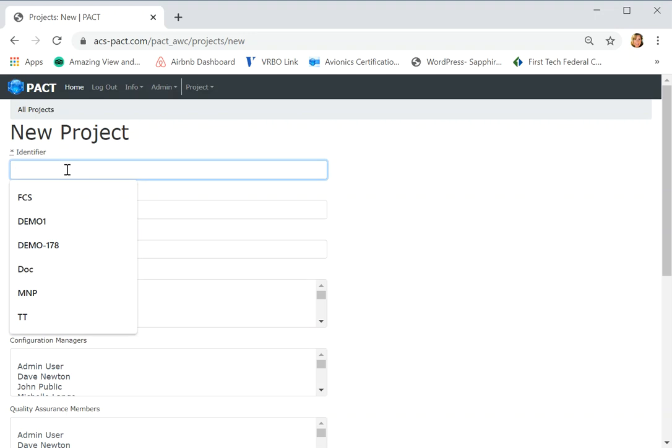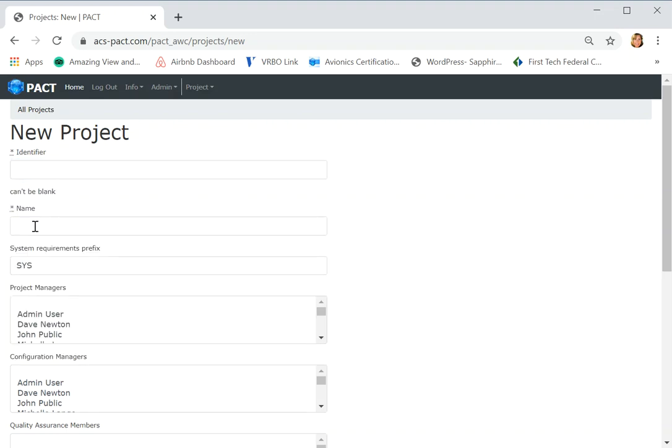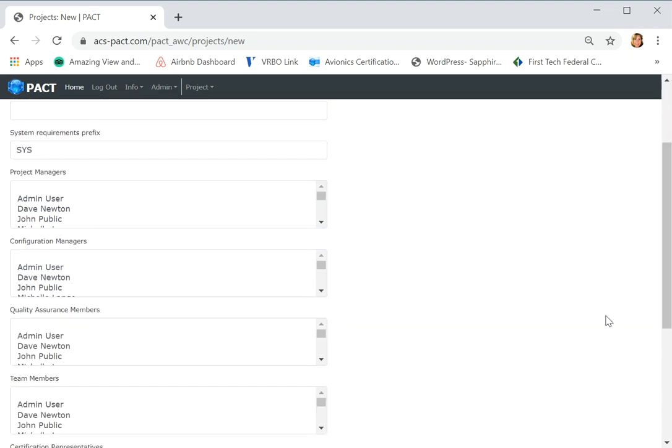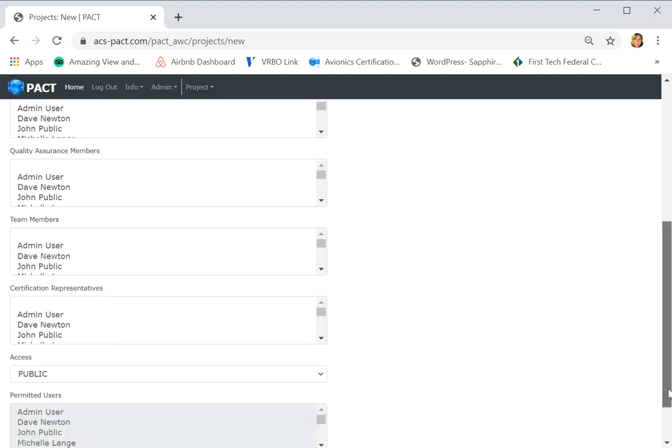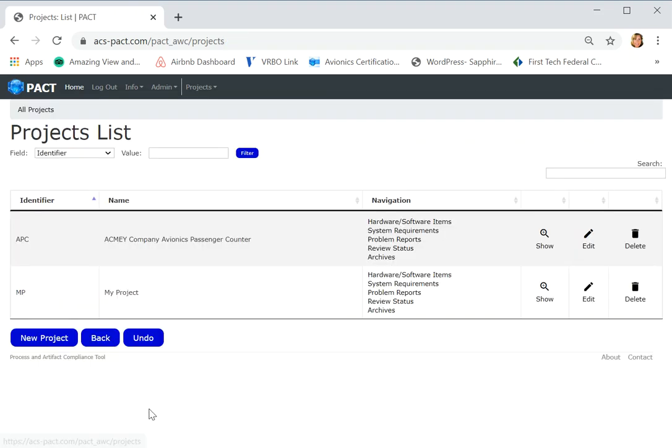You create an identifier. You give it a name. And you set up the prefixes for the pertinent types of objects. In this case, the pertinent types of objects for a project are system requirements. So this would be the prefix given to each of the system requirements that you're going to be adding. And you would choose who your project manager or managers are, who your configuration managers are, quality assurance members, team members, certification representatives, and so on. So this is how you set up a new project.